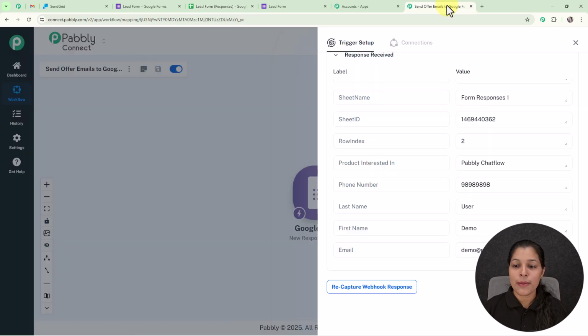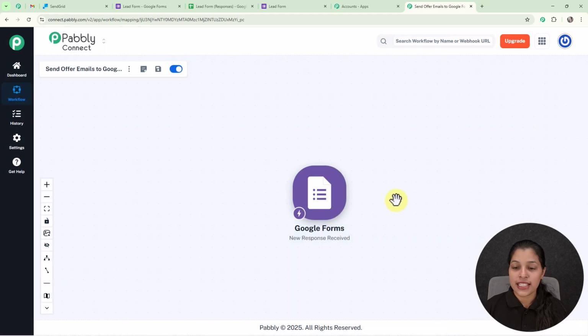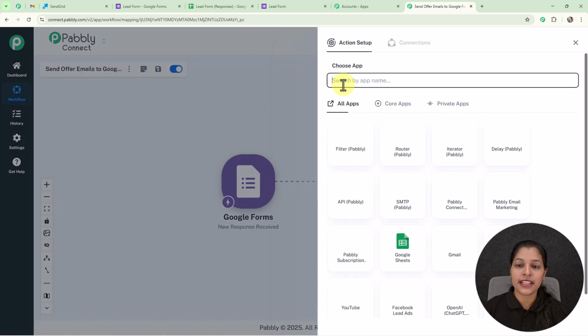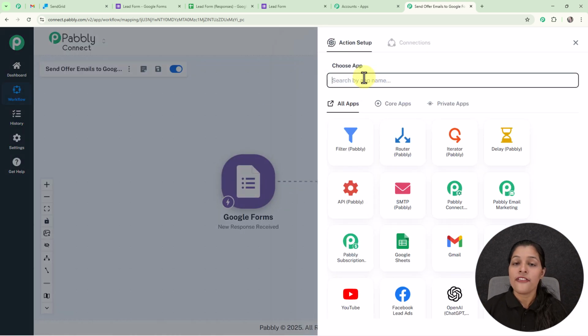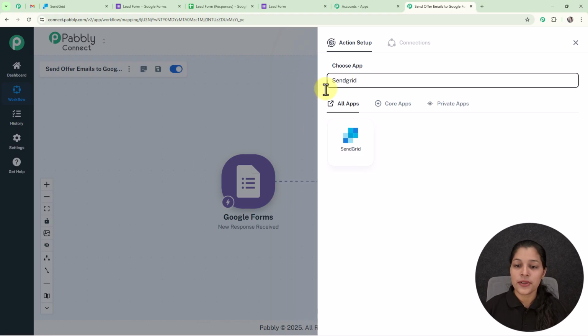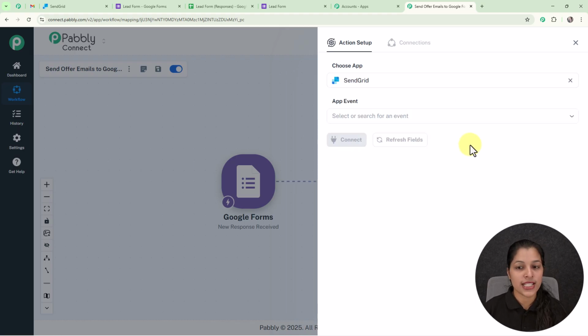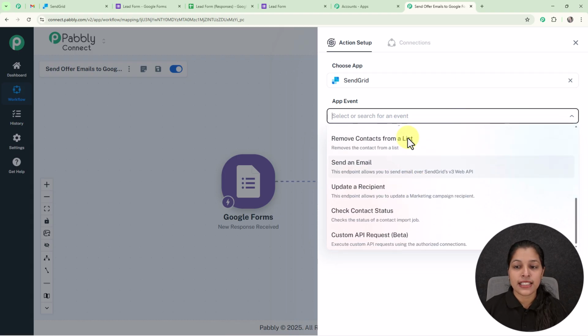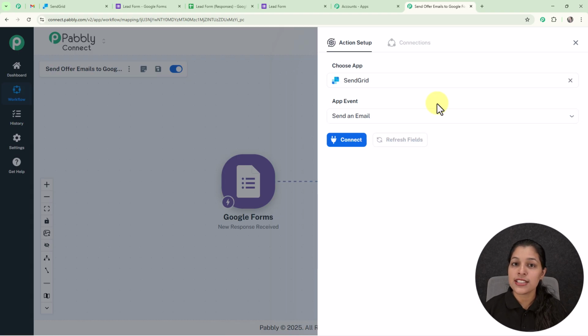Now let's move on to my Pabbly Connect again, and here as we have received the response I'm going to send emails to my leads. So for that I'm going to add an action. For adding our action application you just have to click over this add new action button, and here we land on this action setup page where I'm going to search for SendGrid, as I'm going to send emails to my leads by using SendGrid. So here you can see I'm getting this application, so I'm going to select it, and afterwards I'm going to select my app event as send an email, as I'm going to send emails through SendGrid.